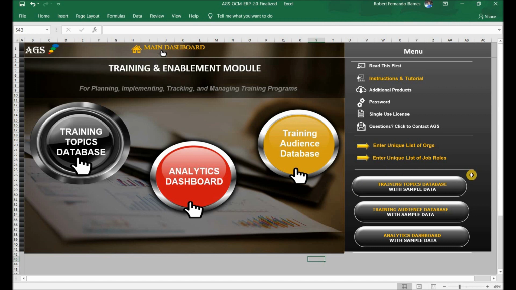We will discuss these pages in detail shortly as part of this tutorial. And that covers the high-level overview of the menu column on the module's homepage. Next, let us review the Training and Enablement module's Training Topics database page.